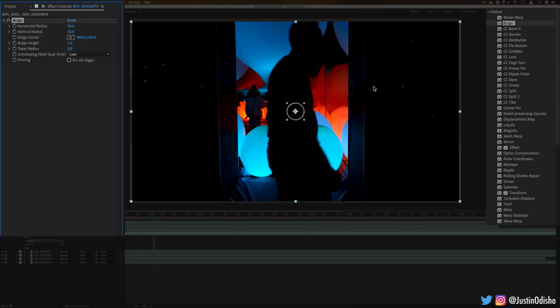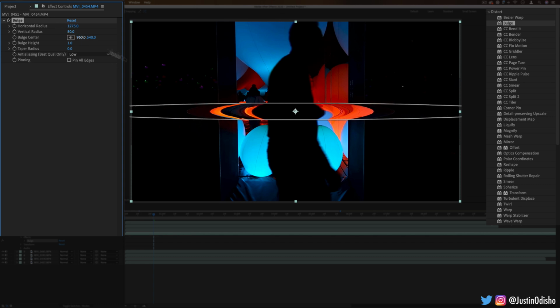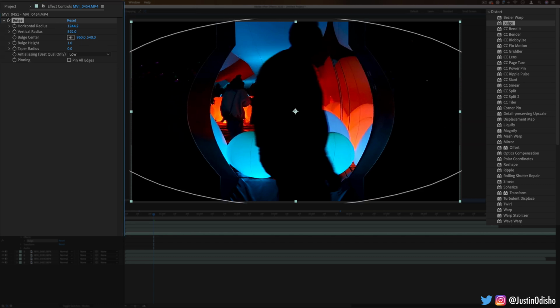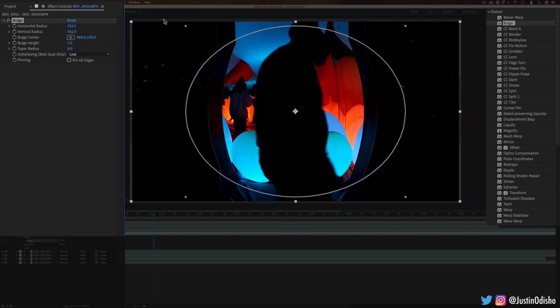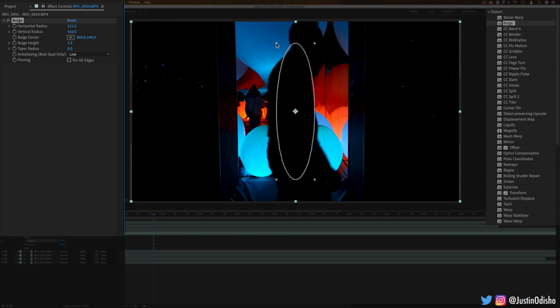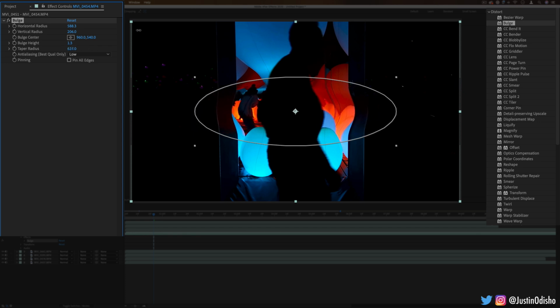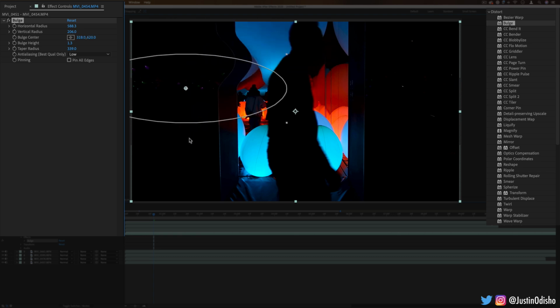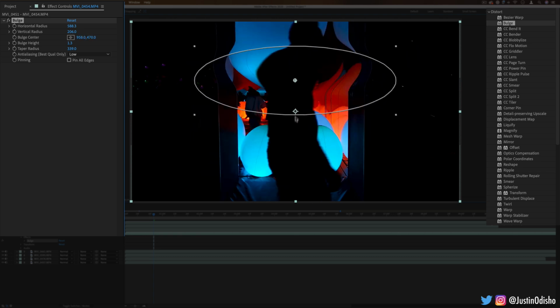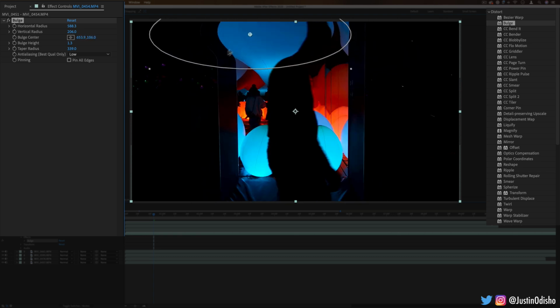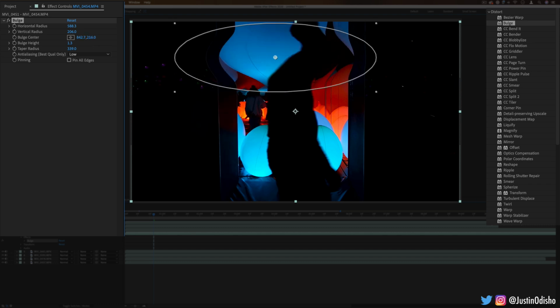Next up, we have bulge. This one's pretty self-explanatory. It just creates a bulge in one area, so you can choose how big that circle is or oval, and you can also choose the strength of that, so the height and the taper radius is how close it gets to that edge. You can also choose the center, so you can imagine the ways that you can use this effect to bulge different parts of the screen.